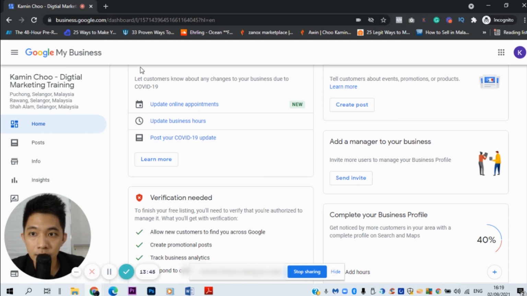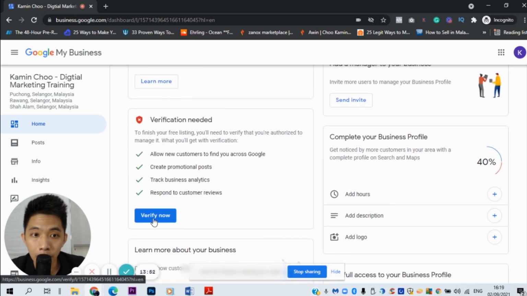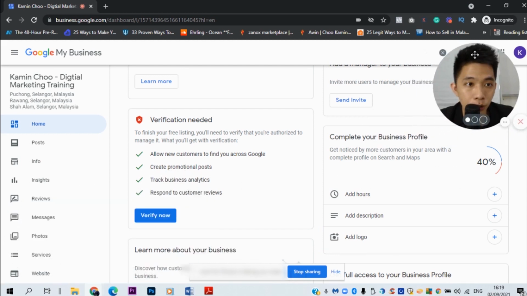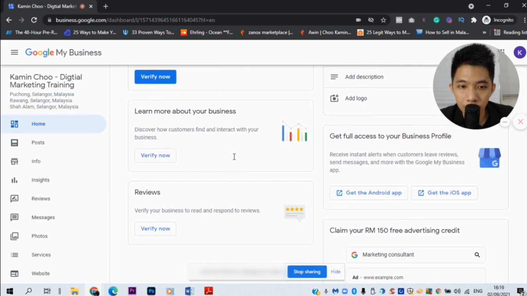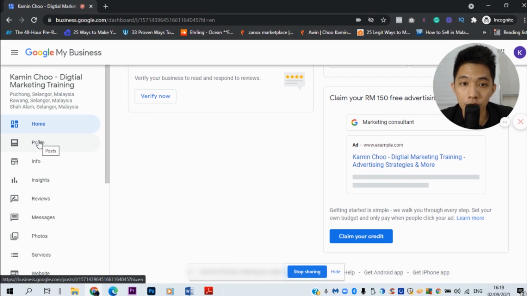Okay, so you can see here after you do everything right, you are on this page. So make sure you verify it and make sure you fill in as much information as possible. Try to hit 100% here, because the higher the percentage is, the more Google wants to promote you. All right. So another thing you need to do is this post, which is where you can post on Google. Let's say you have any information update about your business, you can update here.